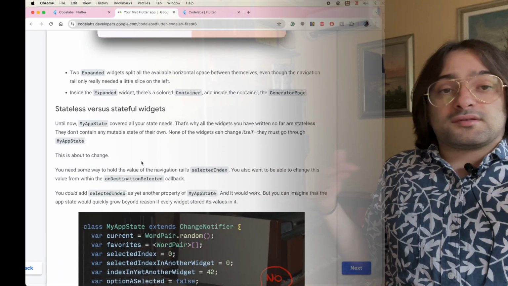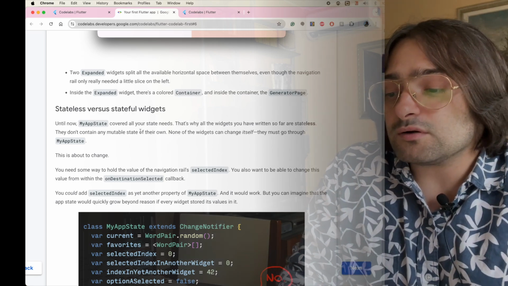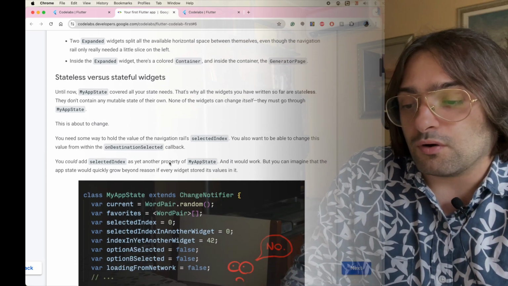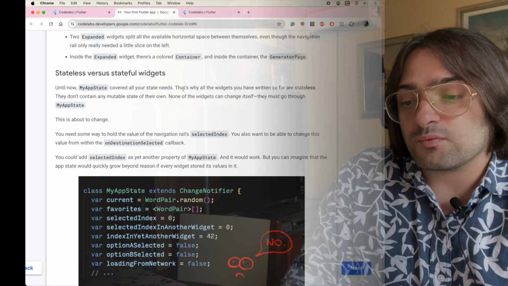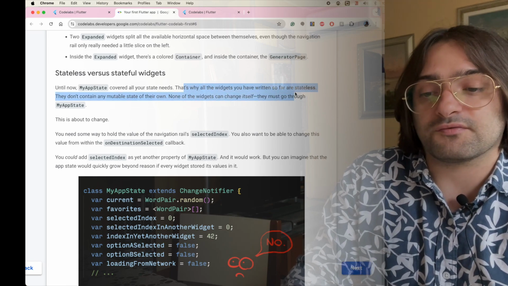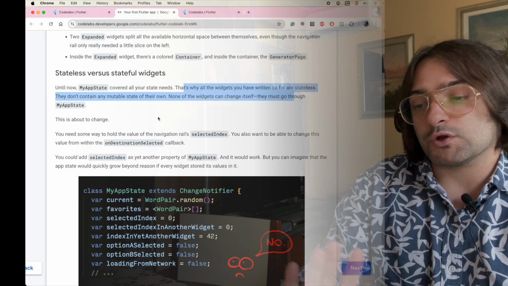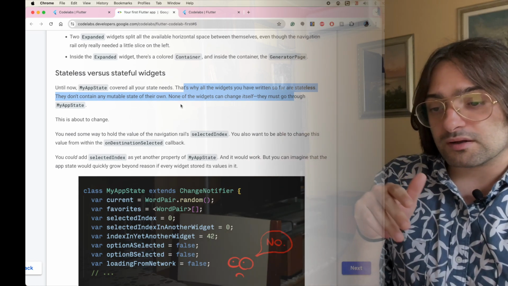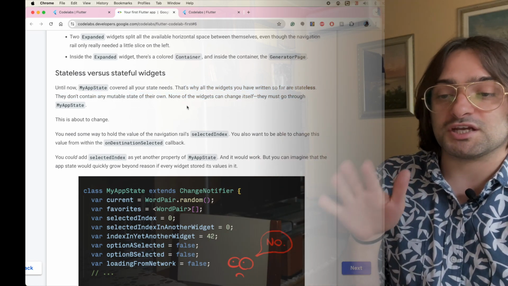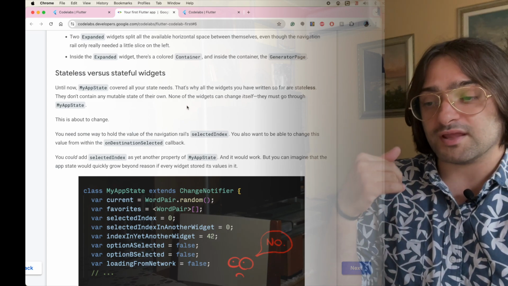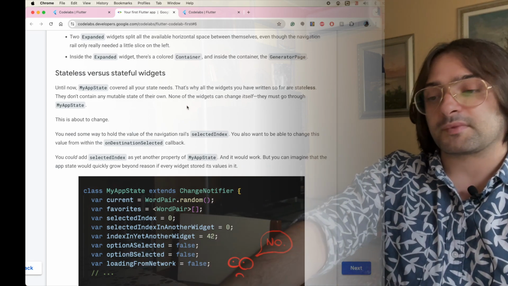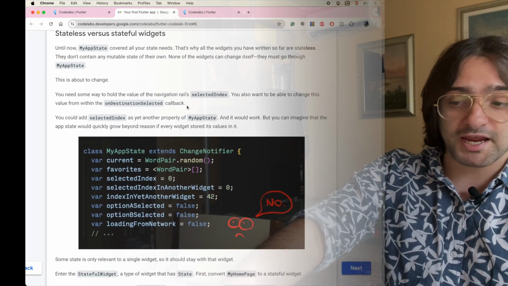Stateless versus stateful. Until now, my app state covered all the state needs. That's why all the widgets you have written so far are stateless. They don't contain a mutable state on their own. None of the widgets can change itself. They must go through the my app state. This is about to change.